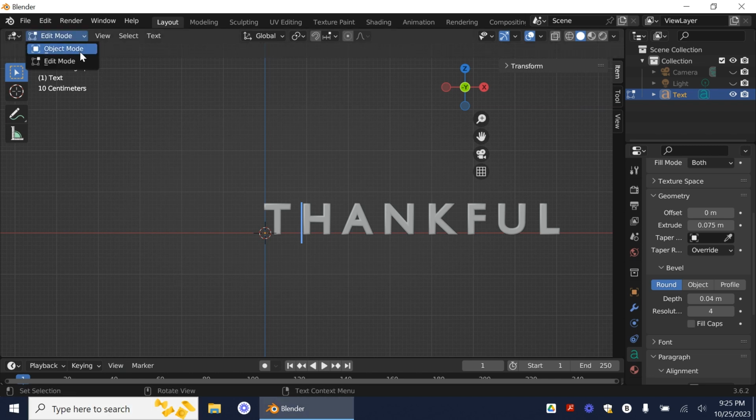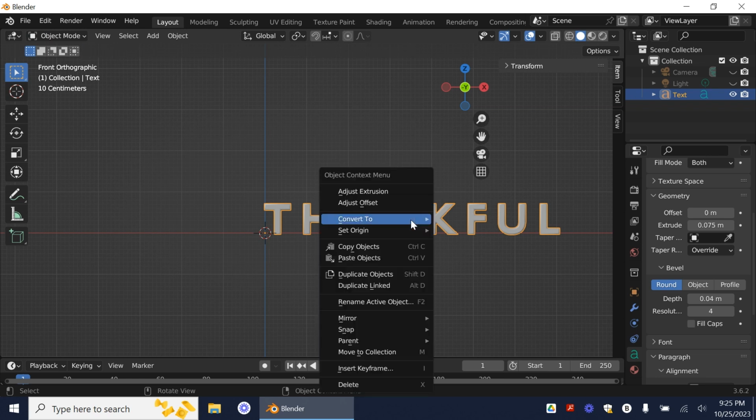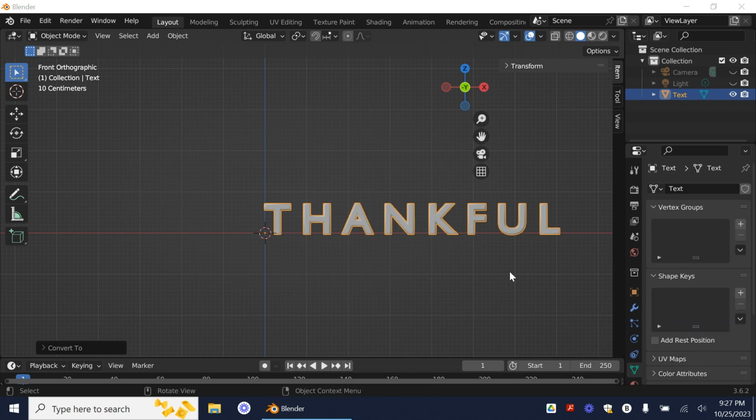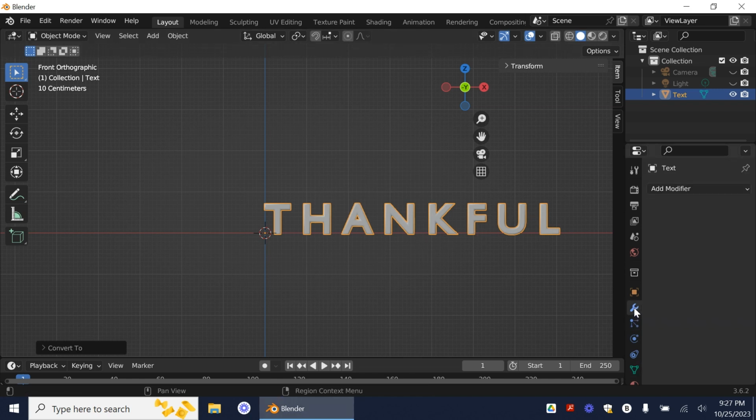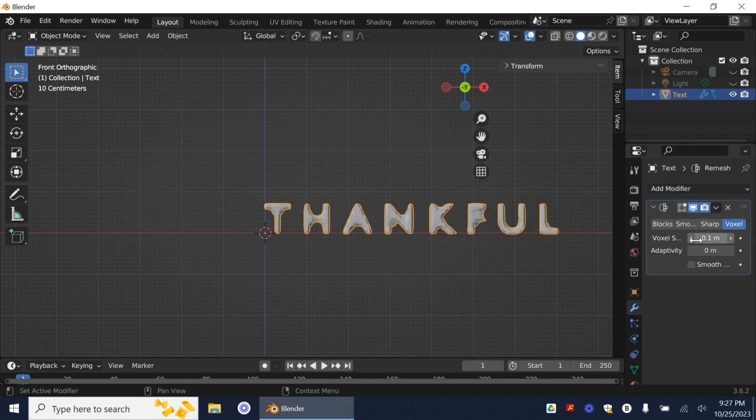Okay, so now we're gonna go back into object mode. And we want to make this into a mesh. So if you right click and select convert to, you'll select mesh. Okay, so now we're going to go to the modifiers tab. Click on add modifier, and you want to find the one that says remesh. And then you're just going to lower this until it kind of starts looking back how you had it.